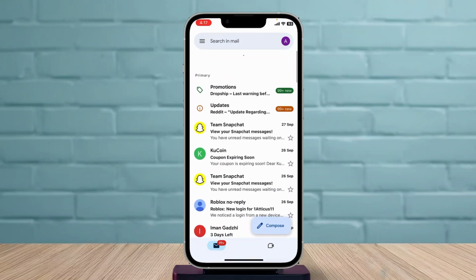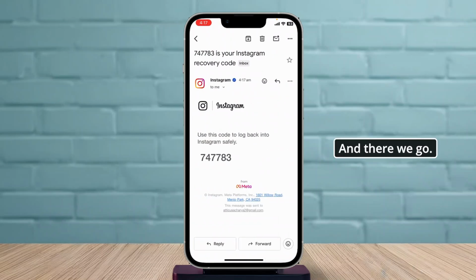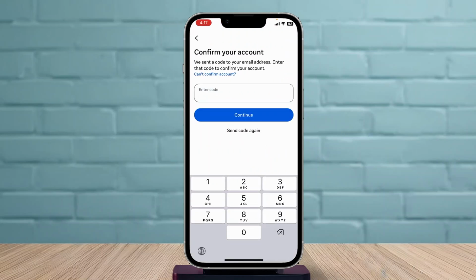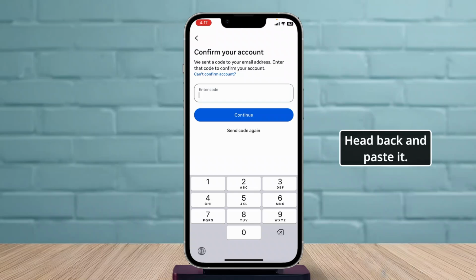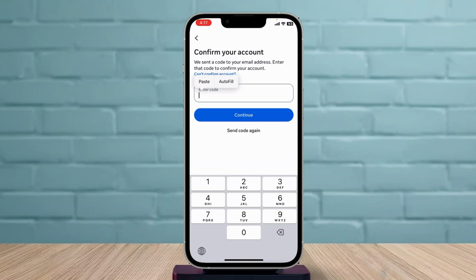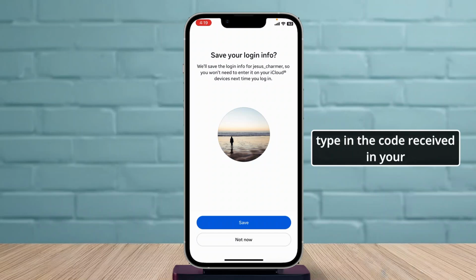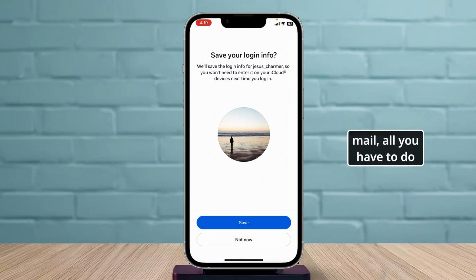So head over there, and there we go. Let's just copy this, head back and paste it. Then tap on continue.